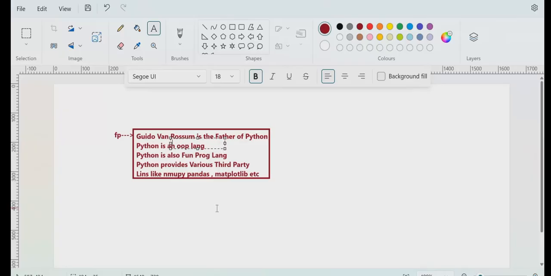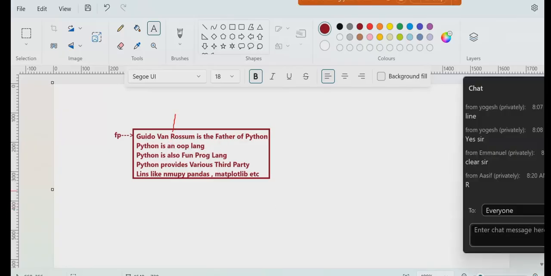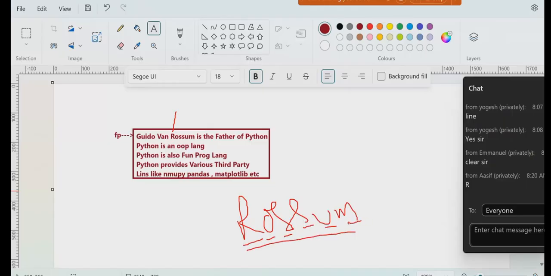Row sum is going to be available at index 10. How many letters does "row sum" contain? 1, 2, 3, 4, 5, 6. From there I will read how many? 6 letters I will read.